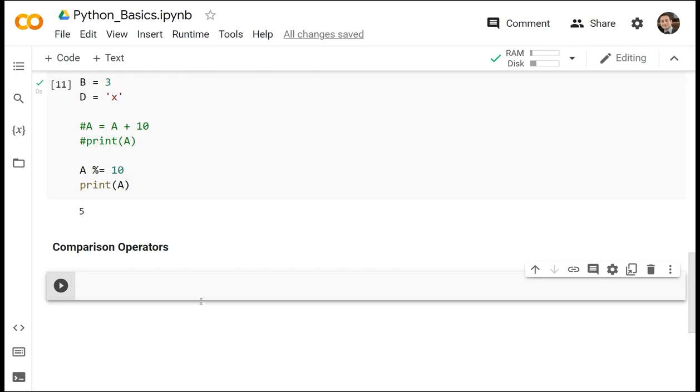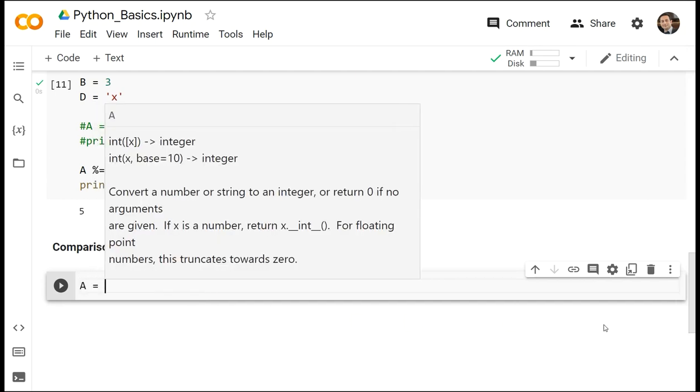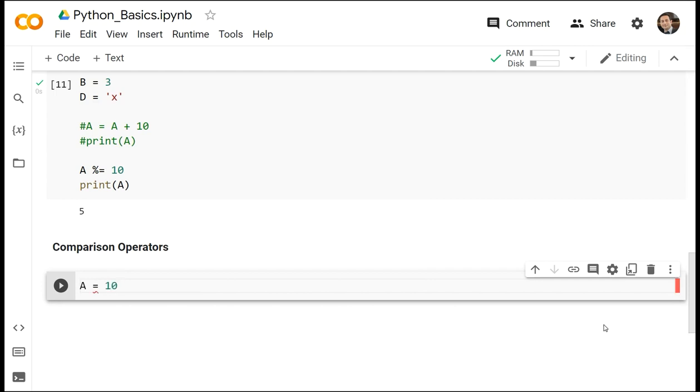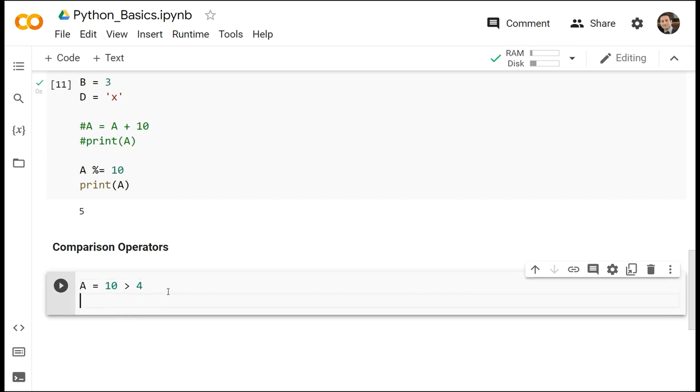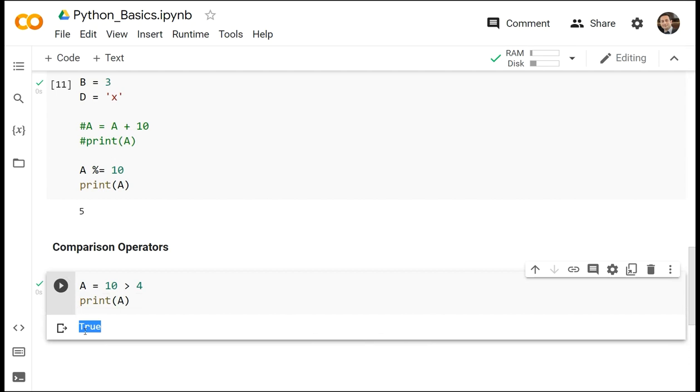Okay, for comparison operators, as it comes from its name, we use comparison operators in order to compare values together. So let's see how it works. Let's define a variable a, and this variable a is equal to 10 more than 4. Since 10 is more than 4, as we all know, the result should be a Boolean result, which is true. So if I print a right now and run this cell, you can see that it gives me true.